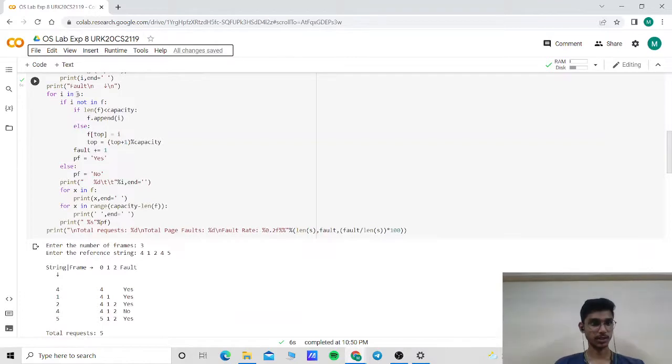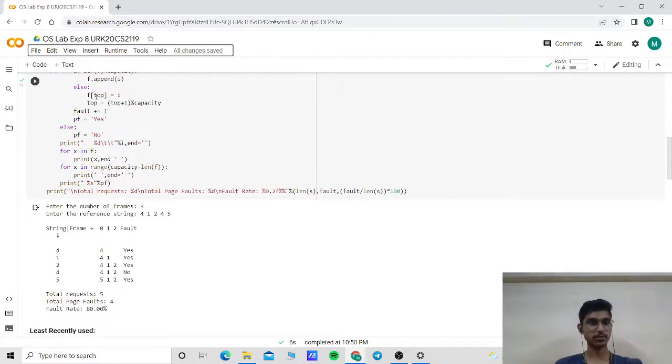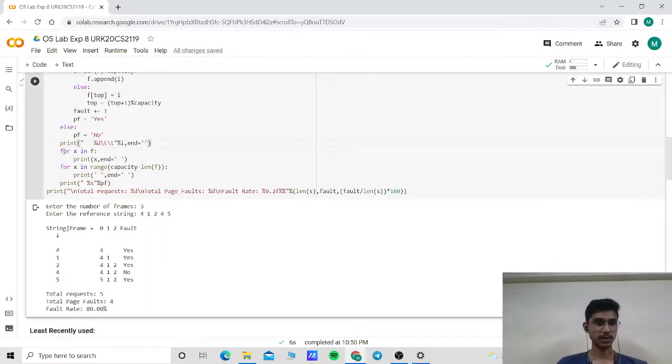Then for I in s, if I is not in f, if length of f is less than capacity, f dot append of I, else f of top is equal to I, top is equal to top plus 1 percentage capacity, fault plus is equal to 1, pf is equal to yes, else pf is equal to no. Then it prints percentage d slash t percentage I, and end is equal to empty, empty list, then empty colon.